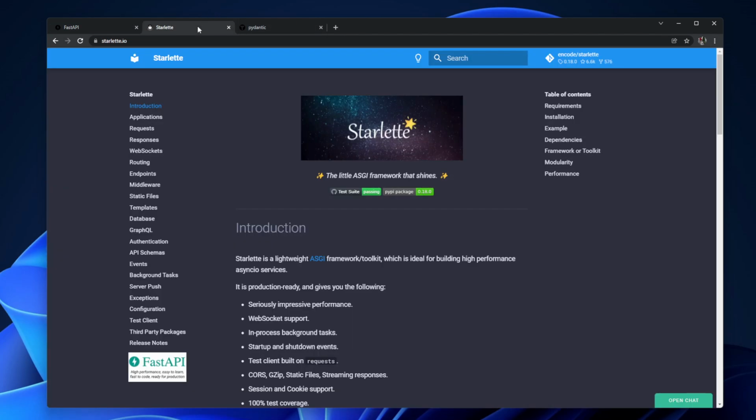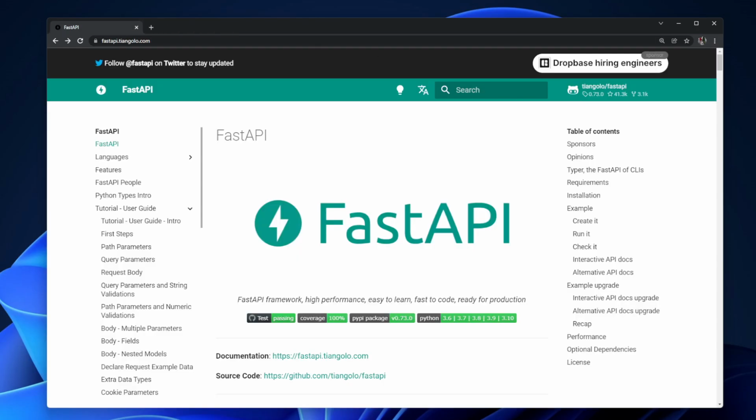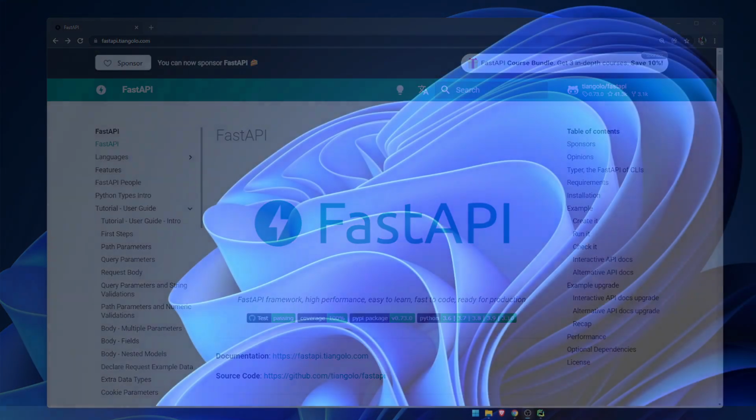It is built on top of Starlette as a little skeleton ASGI framework that it uses. And it makes heavy use of Pydantic for type checking, data validation, things like that. So without further ado, let's get into some code.